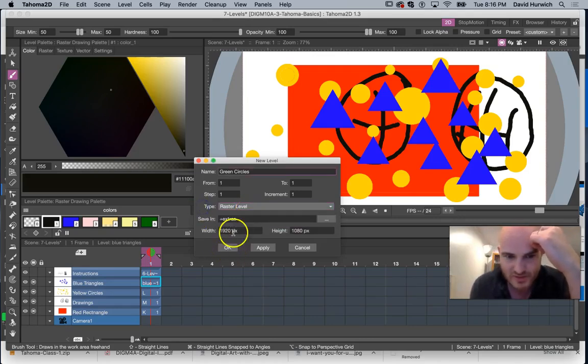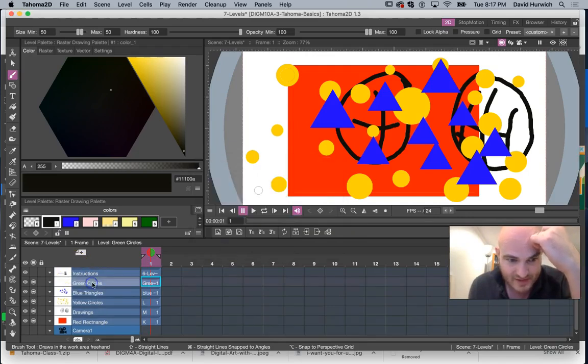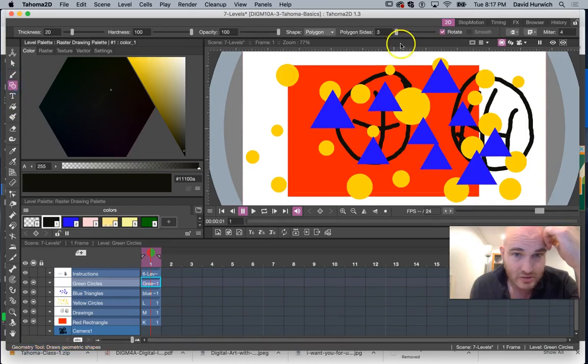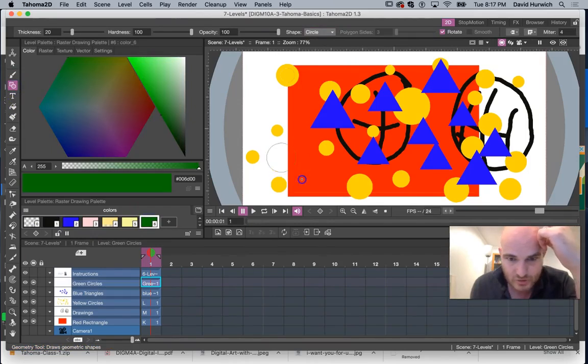You also want to see the size of the layer. The layer should typically be the same size as your composition or your scene. In this case, my scene is 1920 by 1080, so that's the size of my level. Hit OK. You can see it adds that level here. And I'm just going to make some green circles.